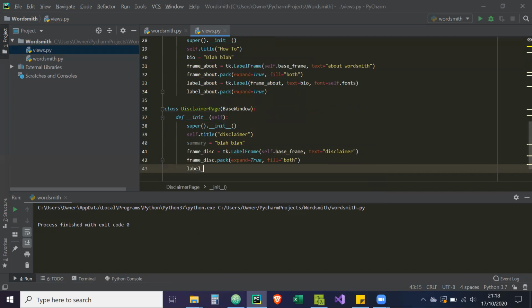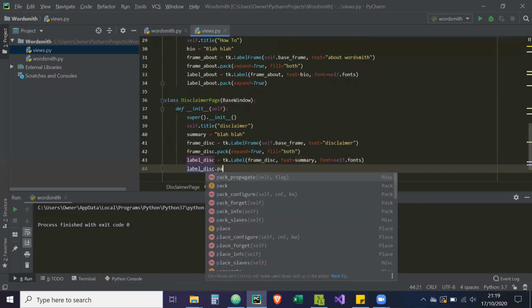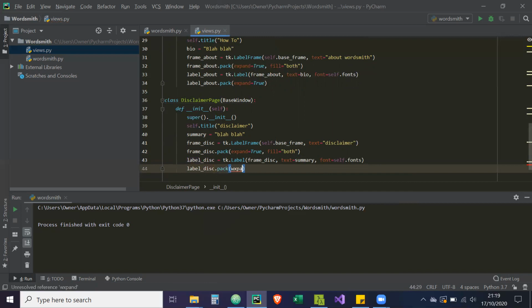Okay, and then we're going to do the same for label_disc equals tk.Label, and frame_disc is going to be the parent for this. Text is going to equal the summary that we have here, blah, blah. And font is equal to self.fonts, and it's the same self.fonts from the base window attribute. Then label_disc.pack, expand equals true. Then that's our two windows set.